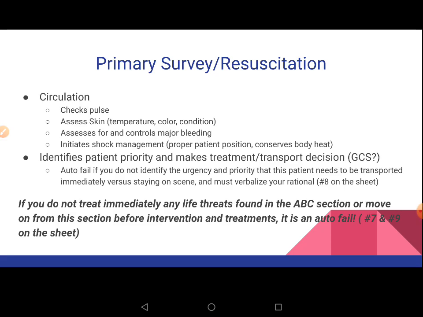So that's my little soapbox on the GCS scale, but just know that it is a tool out there that you do have to know, and it is there for your assessment tools as well. It helps you rate how they're doing overall. So that's the point of it.